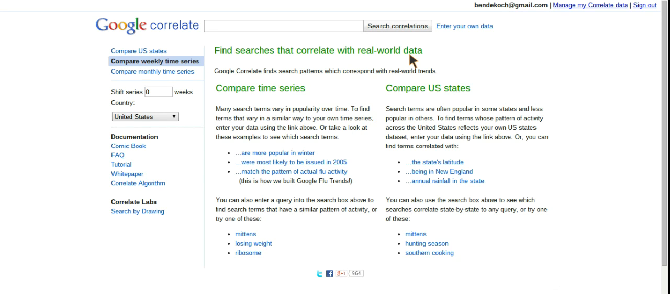The website for this is www.google.com/trends/correlate, and then that will bring you to the page that you see in front of you.